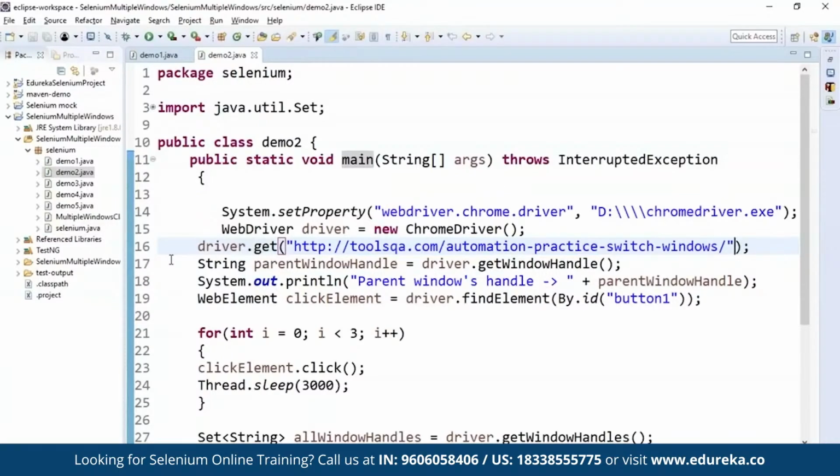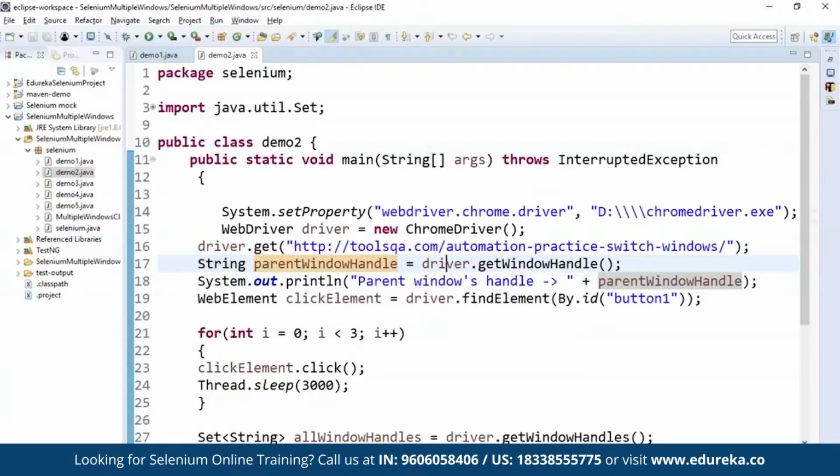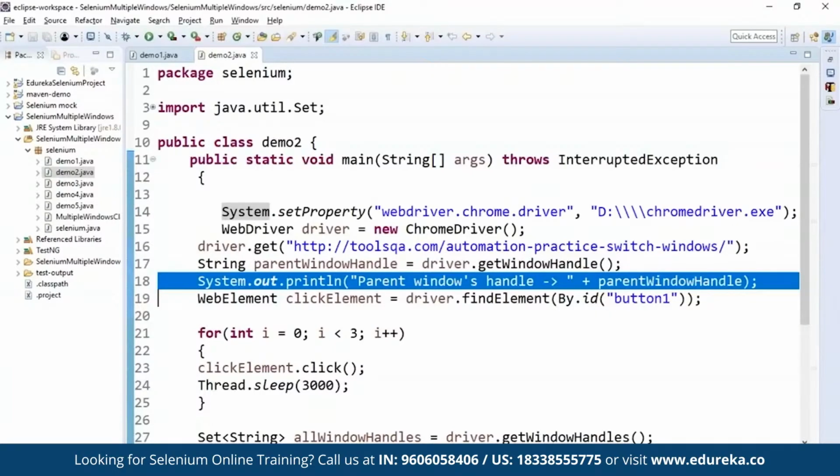And in this program, we are going to use the getWindowHandle function. Okay, so to do that, I'm going to call the String parentWindowHandle and link the driver to the getWindowHandle function. So this command helps in getting the parent window handle by linking the driver, that is the Chrome driver, to the parent window. And after this, we are going to print the parent window handle, that is the ID of the parent window handle, because each window handle has a unique ID. So the parent window handle ID will be printed here.